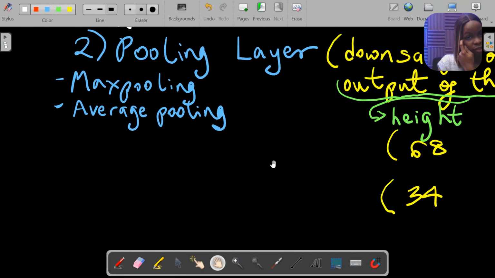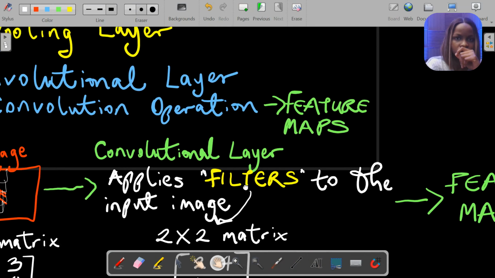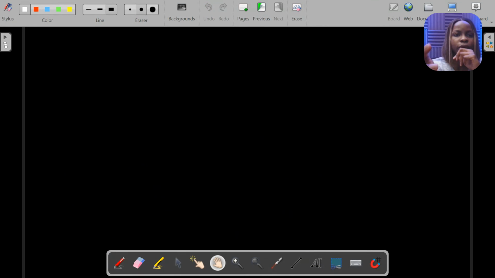And how it does it, it could do it using max pooling. That's using the maximum value within the windows, if it's 2 by 2, or average, that's the average values. If you want me to go into the maths of how it looks like, let me know. So now back to where we were. These are the hidden layers. So now let's see the architecture, how it works.